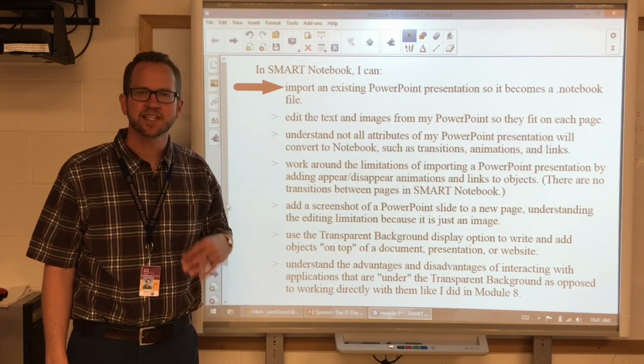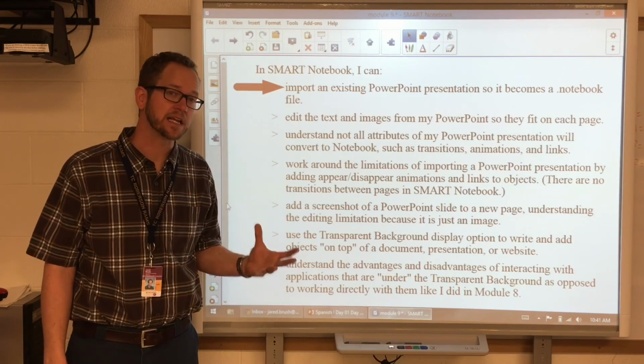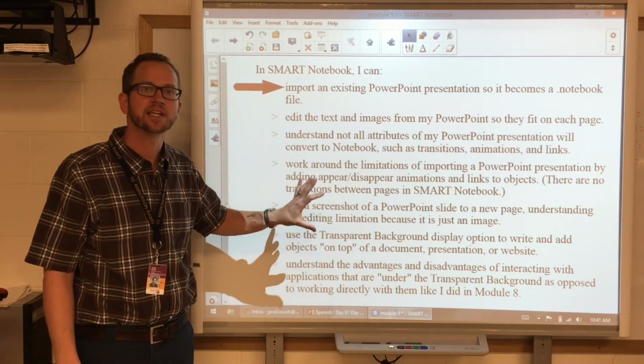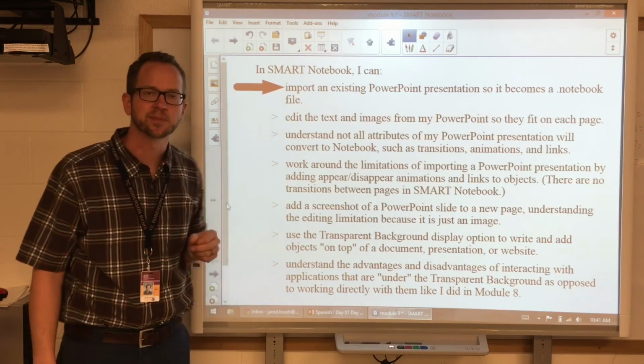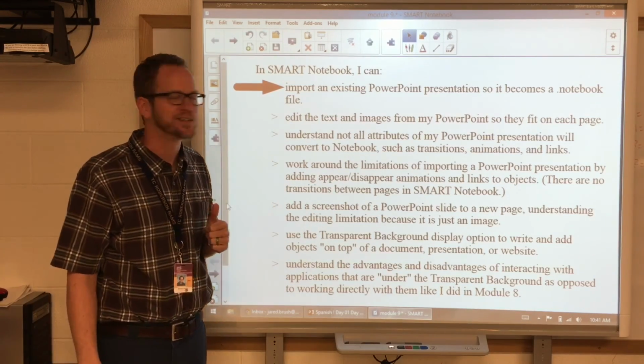This module is all about taking content that was originally created in PowerPoint and importing it into Smart Notebook so you can use it with all the other tools that Notebook provides. Let's take a look at our learning targets.